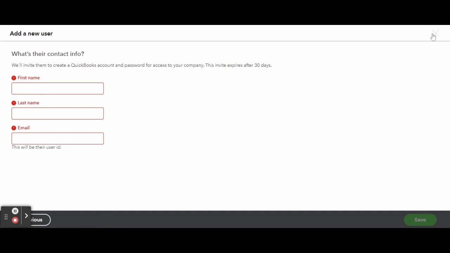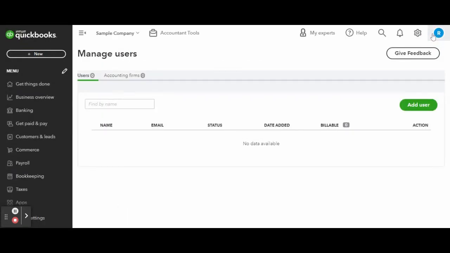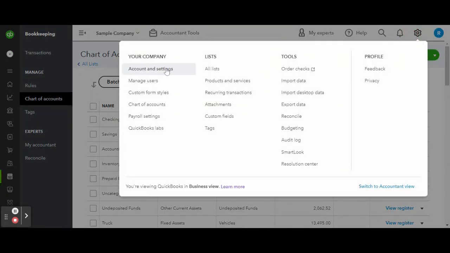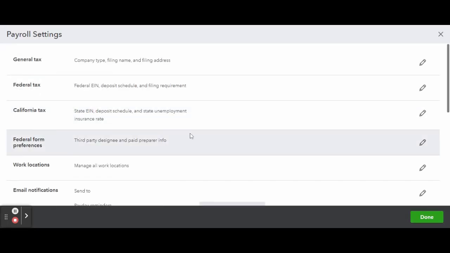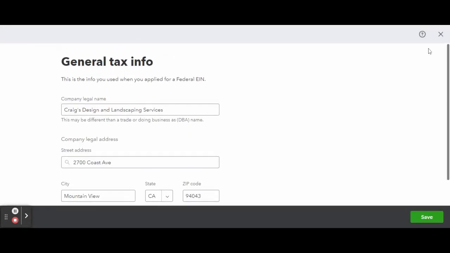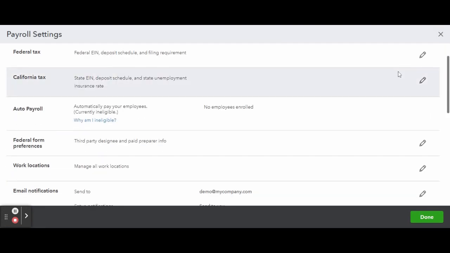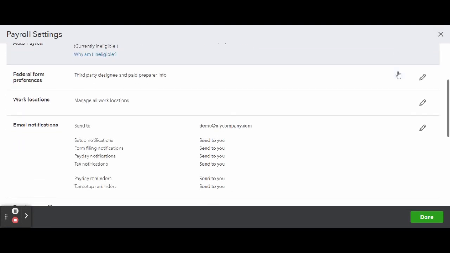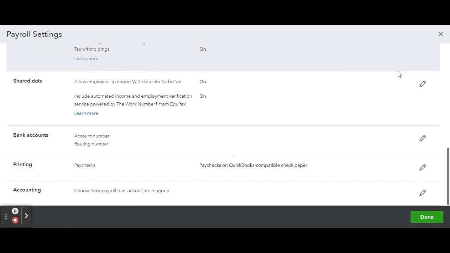Now let's set up payroll. Have you been wondering, how does QuickBooks Payroll work? Well, adding your payroll to QuickBooks Online keeps everything in one place. You can categorize your payroll expenses so you can easily see exactly what portion of your monthly spending is on staff wages. And you don't need to worry about keeping another system updated.